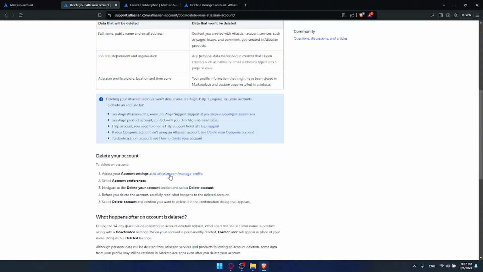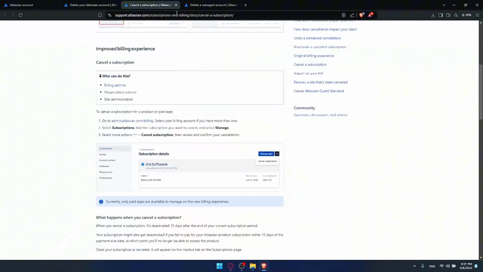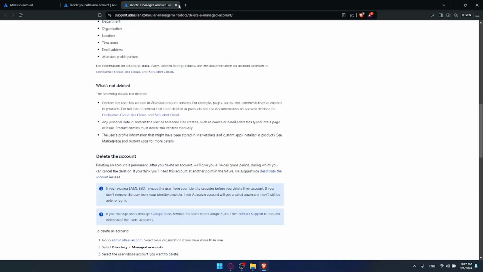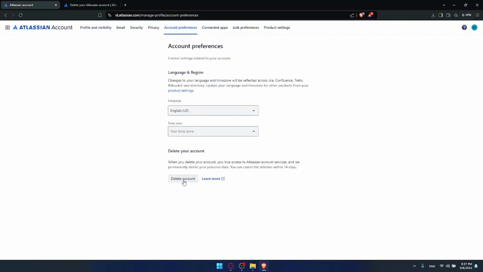Go to account settings here, go to account preferences, navigate to delete your account and select delete your account. As simple as that. So as you can see, if you want to cancel a subscription, they show you how, and to delete a managed account, they'll show you even how if you have this problem. So as they said, you can go to account preferences, and here you'll be able to click on delete account. You'll find this right there.